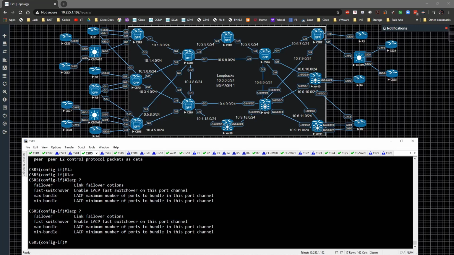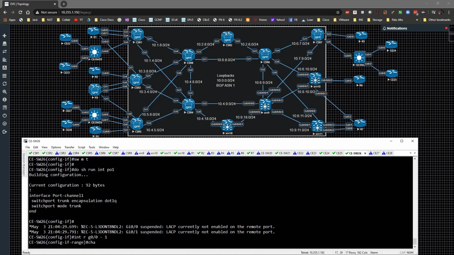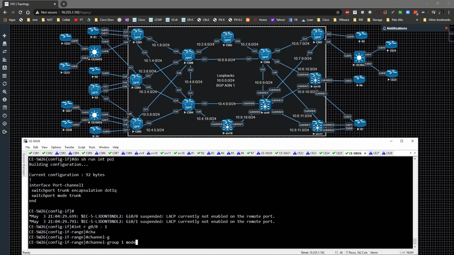Okay, so what I'll do is on the switch 26 side, I will simply come in here and do interface range gig 0/0 through 1. The channel group 1 mode is on.